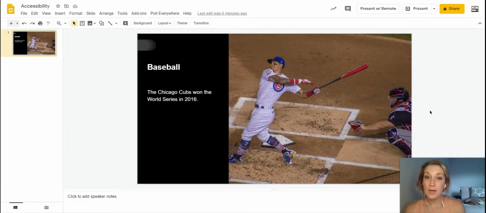Alt text is also great because if an image doesn't load all the way on a website, the alt text will show up in place of that picture. So if your website isn't loading, you still get an idea of what would have been included in that picture in the first place. And it's really easy to add.